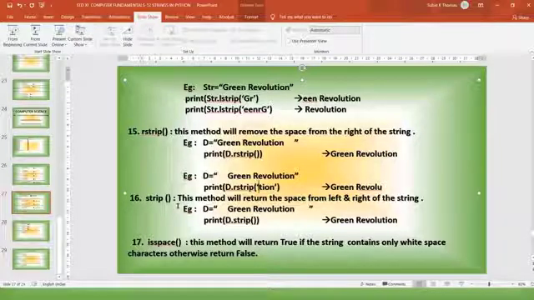And there is one more similar function, that is strip. Just strip. That means it removes the space from both right and left. L strip will remove the space from the left side of the string. R strip will remove the space from the right side of the string, whereas strip will remove the space from both the sides of the string. That will not remove the space in between. So that is all about the strip function.